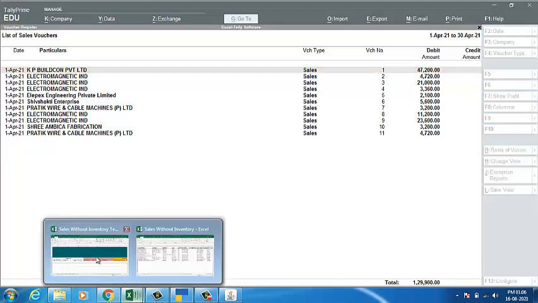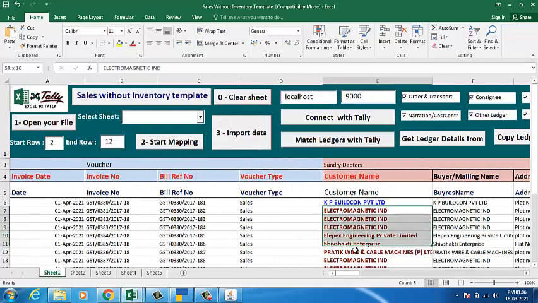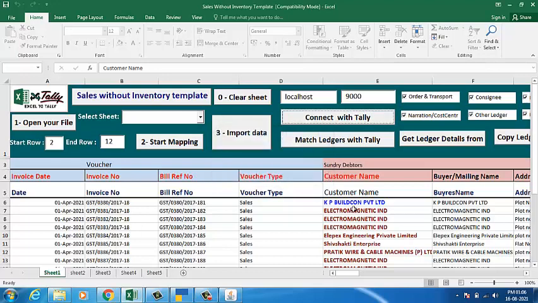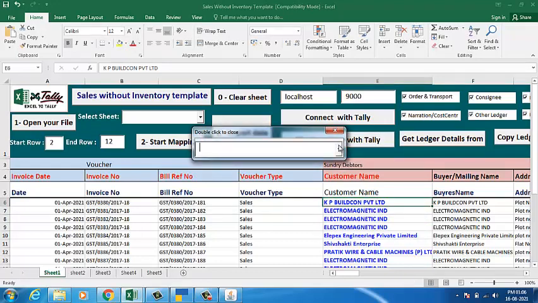Now let's go to the Excel template. Here, as I have matched my ledgers, I'll click on Connect with Tally again. So whatever ledgers were not matched, they will be also created in Tally. I'll click on Match Ledgers with Tally. You can see all my ledgers are in blue now, which means these ledgers are already created in Tally now. You can even search for ledgers by double clicking on the ledger. All the ledgers that are present in Tally will be appearing here. You can select the ledger as well.